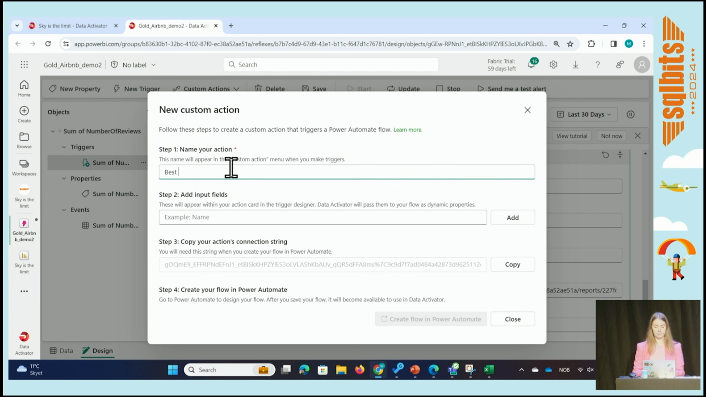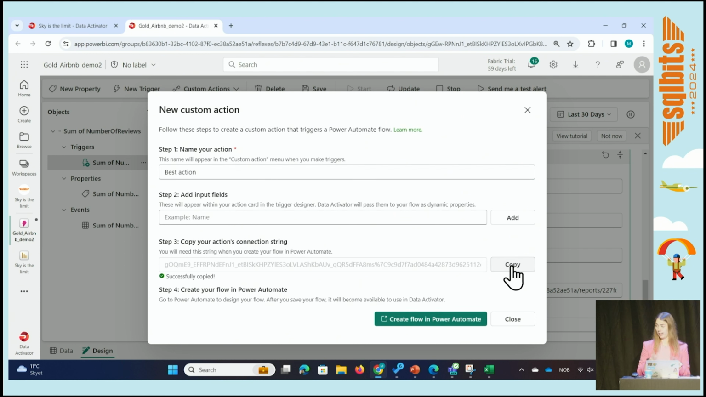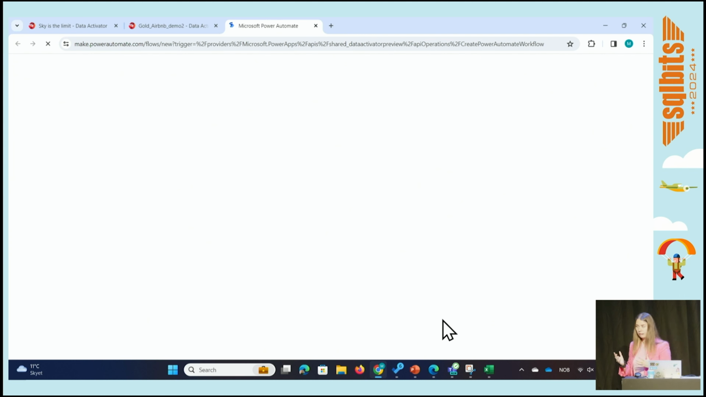Let's call it best action. And then I'm copying the connection string. And then I'm going to click on Create Flow in Power Automate. So I'll do that. So instead of using the built-in functionality of Teams and emails, I can now set up my custom action instead, and then I'm being sent directly into Power Automate.